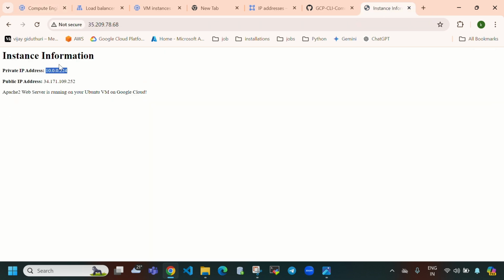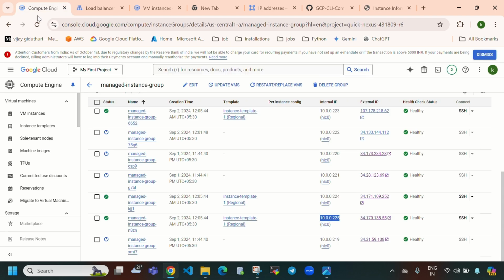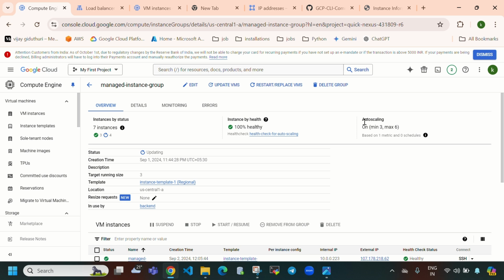So here you can see 10.0.0.224, and when I reload this, here you can see 10.0.0.225, and when I reload this, 10.0.0.223. Our three virtual machines are up and running. These three virtual machines were created by this auto scaling group. We have given minimum three, right? So that's why it will continuously maintain three virtual machines, guys. Okay, and that's it for today's video.